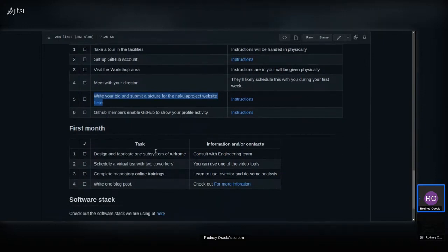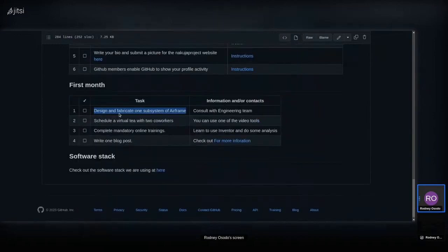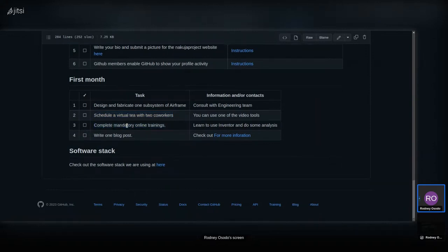Here are the instructions. During your first month, I hope all of you will be able to at least design and fabricate at least one subsystem of the Airframe. This will be in consultation with the engineering team. Then you will be able to schedule a virtual tea with at least two co-workers, and also complete the mandatory online trainings. These are for people who don't know how to work with Inventor and simulation analysis.